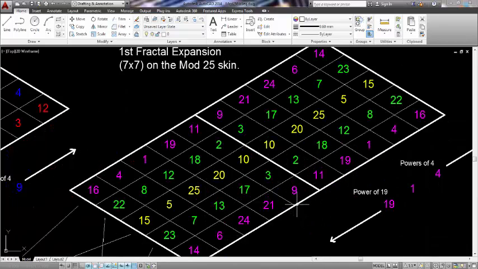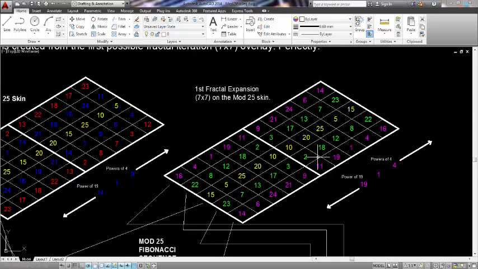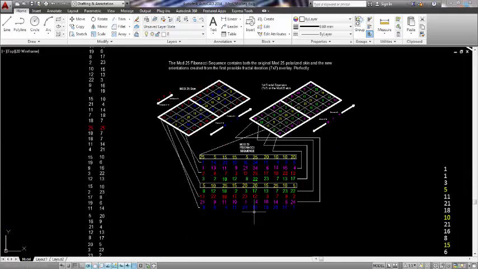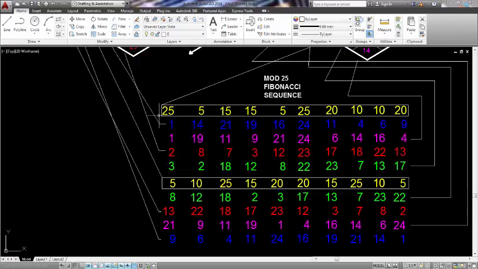So this is the next orientation. It gets complicated, but that's what it looks like. What I found was that I took the Fibonacci sequence. Here it is. You can see it starting 1, 1, 2, 3, 5, 8.